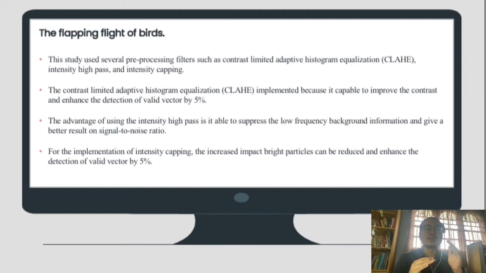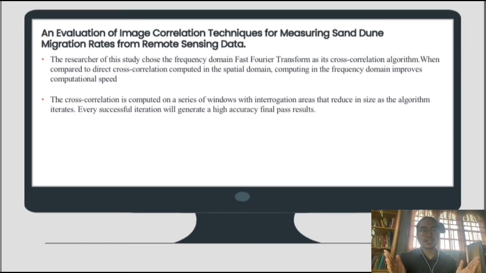valid vectors by 5%. The next study that used the open source PIV software PIVlab is the study on measuring sand dune migration rates. The researcher of the study chose the frequency domain fast Fourier transform as its cross-correlation algorithm. When compared to direct cross-correlation computed in the spatial domain, computing in the frequency domain improved computational speed. The cross-correlation is computed on a series of windows with interrogation areas that reduce in size as the algorithm iterates. Every successive iteration will generate high accuracy final pass results.